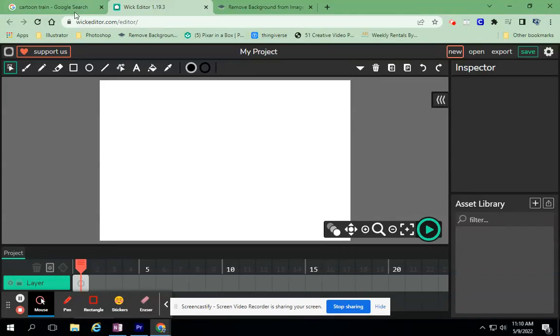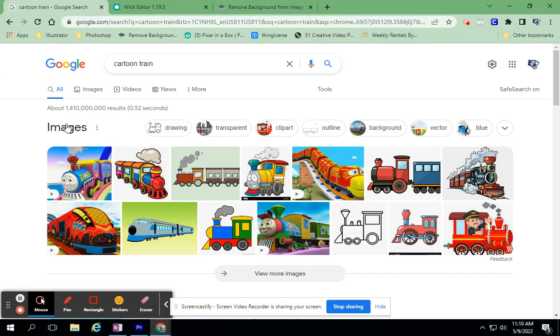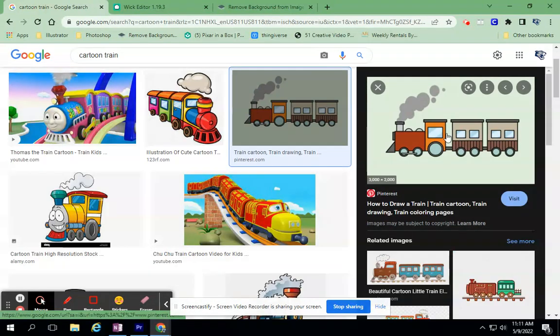So far in our tutorials, we've been learning to draw in WickEditor by using the drawing tools. But what if I want an image from the internet? So I went to the internet and I want to look for a cartoon train. I'm going to use this one, but it has a green background on it. So not only do I want to use this image, but I need to be able to remove that background.